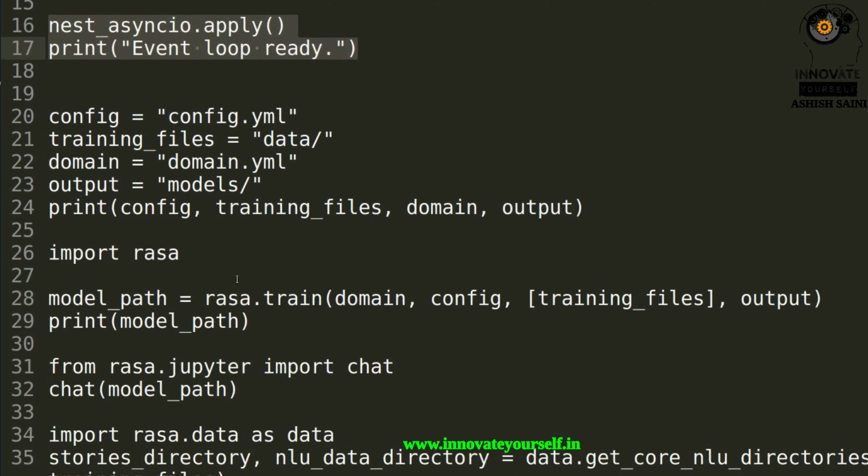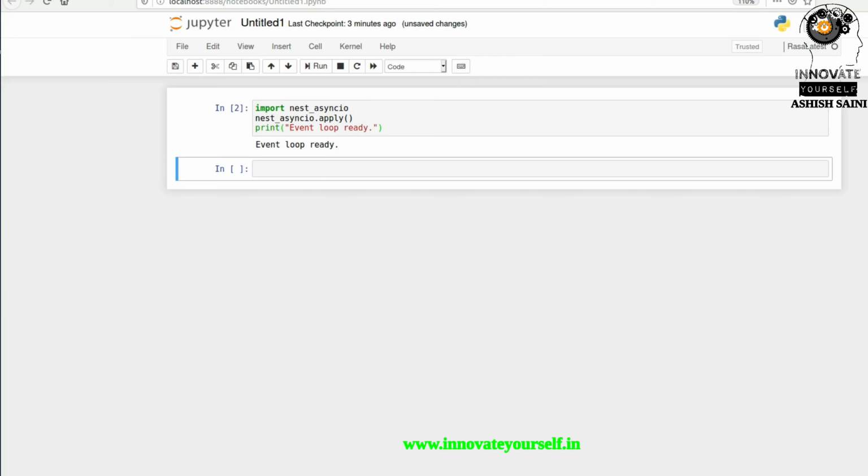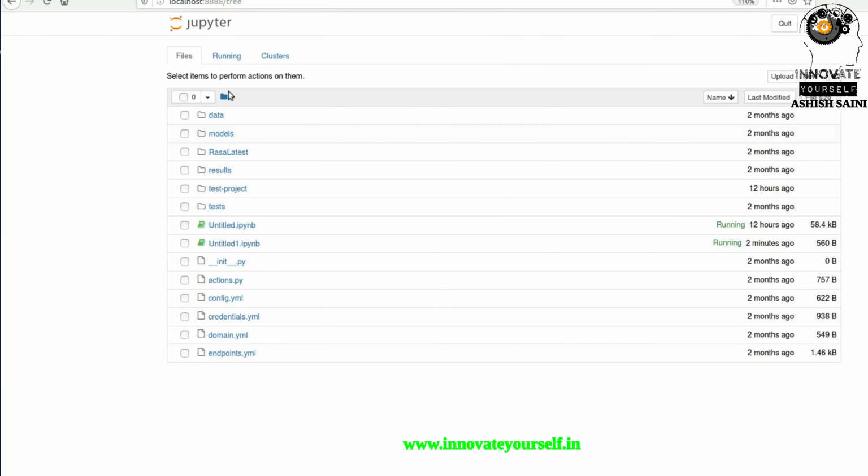After that, now you have to specify the path for your configuration file, training, domain, output. Whatever the file is, you just have to specify the paths for it, and these paths are the paths for your Rasa project, in which you have stored all these files at different locations, because by default Rasa has provided you this tree structure.